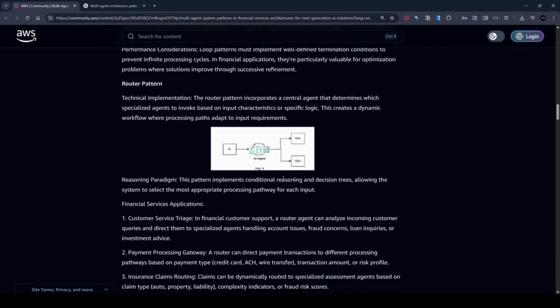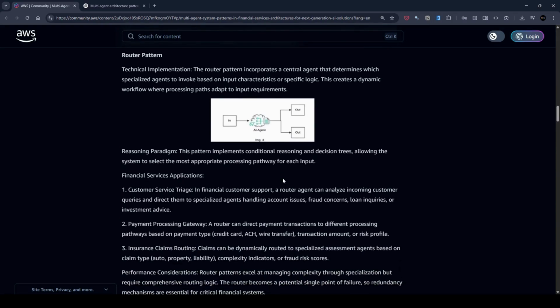Moving on to the router pattern. This is also a very common pattern that most LLM providers use.